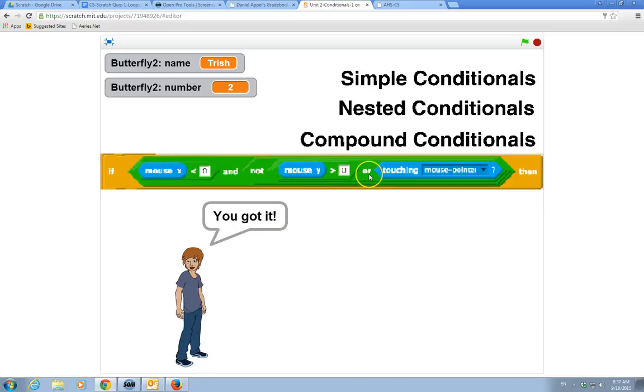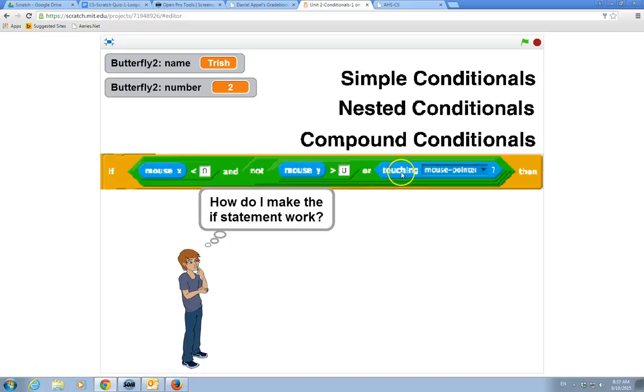Now I have an OR statement in here, which means touching the mouse pointer. So here I am touching the mouse pointer. I'm in the right quadrant, right? My x value and my y value are both negative, but I'm touching the mouse pointer. So this is true, right? A false or a true becomes true, not true becomes false, true and false is false, so it doesn't work. So you can get really complicated pretty quickly on these compound conditionals.